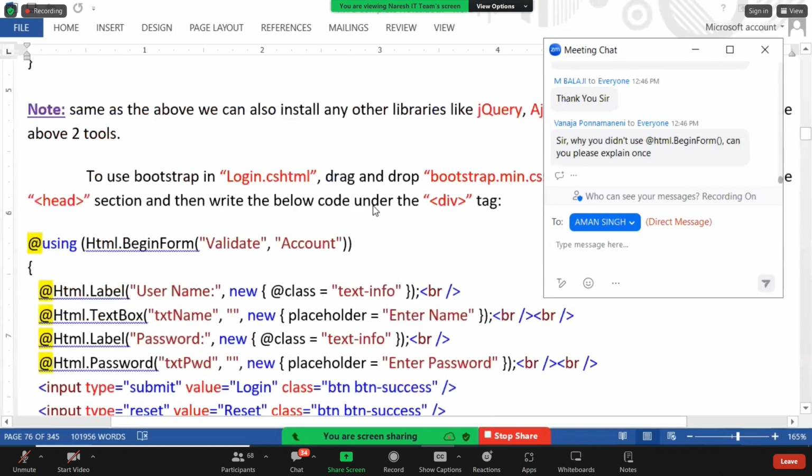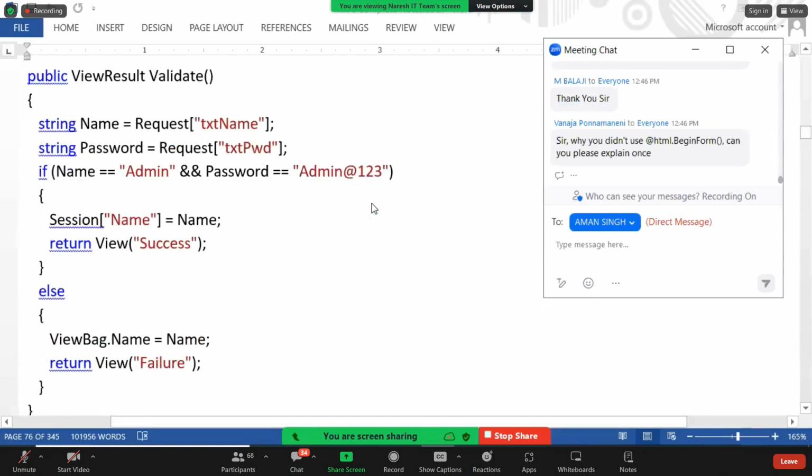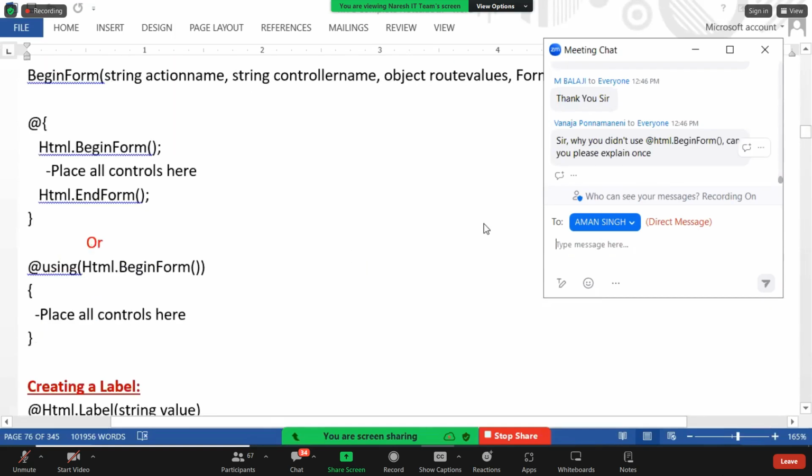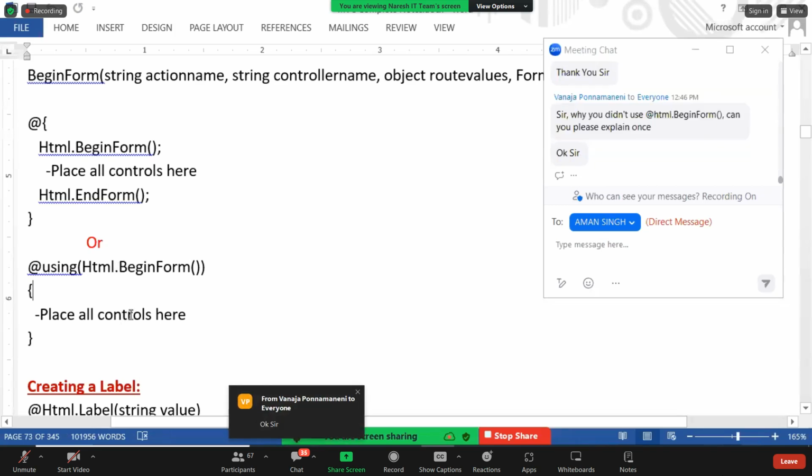That's a different style of coding. They're giving you 2 ways of writing the code. Vanaja, look, this is one style of coding. This is another style of coding. They're giving you an option to write it in either of the 2 ways, either the first way or the second way. Both are the same only.